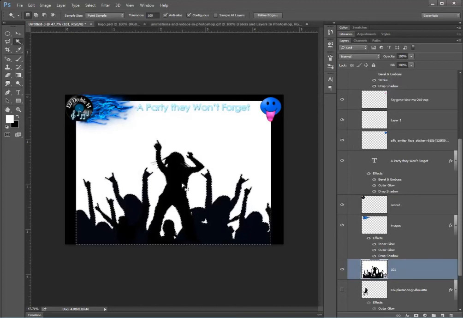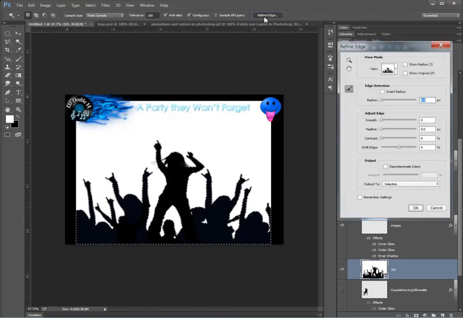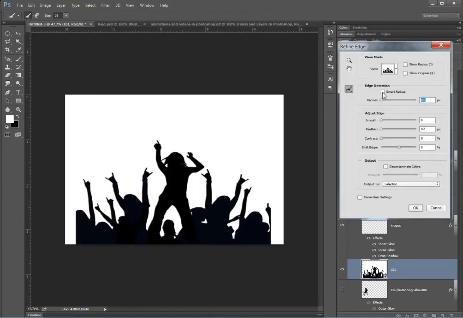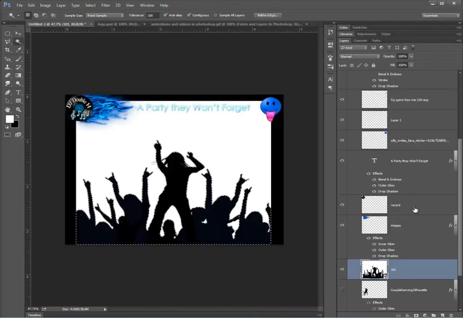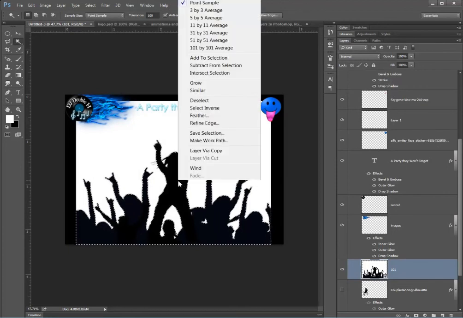Alright, so we're kind of getting there. Let me go to refine edge. Here's my smart radius. You might not be able to see it as well as I can because you're on a video there, but I can see what's going on here. And I don't want to feather that much, but I do want a smooth edge. And click OK. Now I'm going to right click, select inverse.